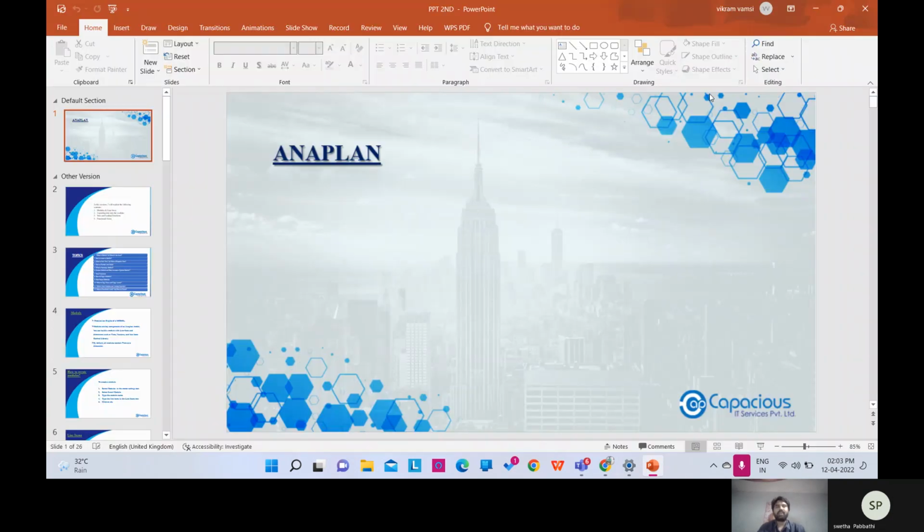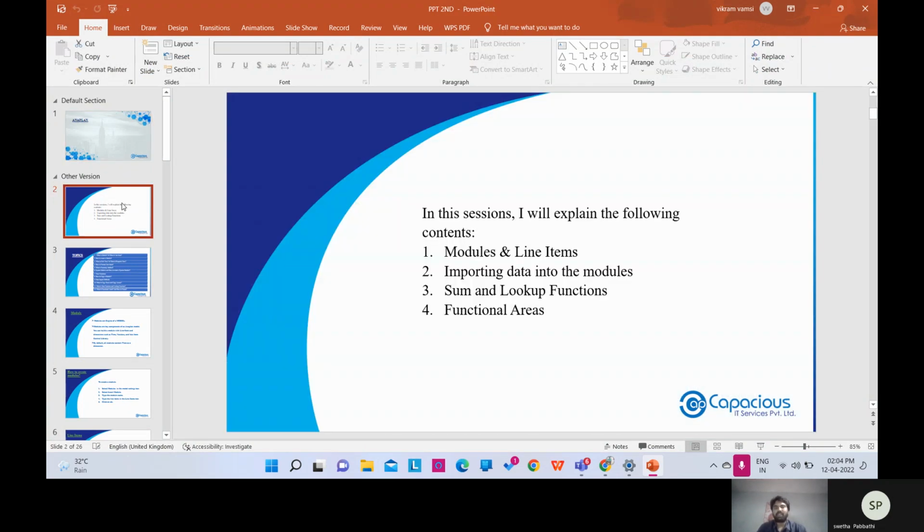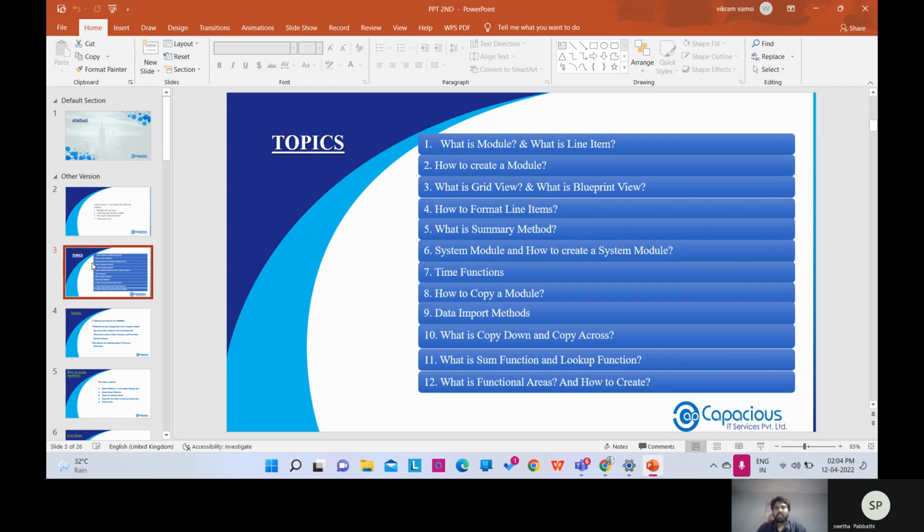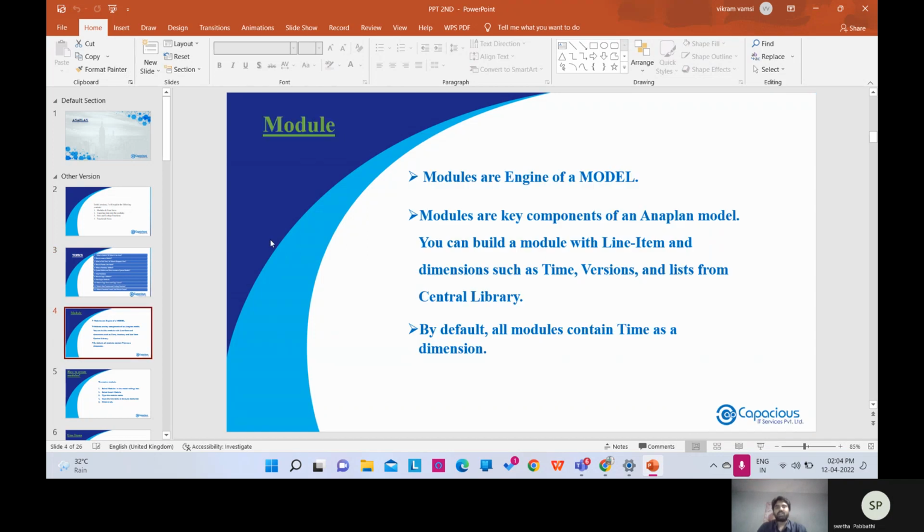Basically, today our topic is some of the topics in Anaplan. It's the 6th to 10th lessons, and here I will discuss these topics. In this session, I will explain the following contents: modules and line items, how to input the data into modules, and SUM, lookup functions and functional areas. These are the main topics I will explain today. And coming to the first slide, module.